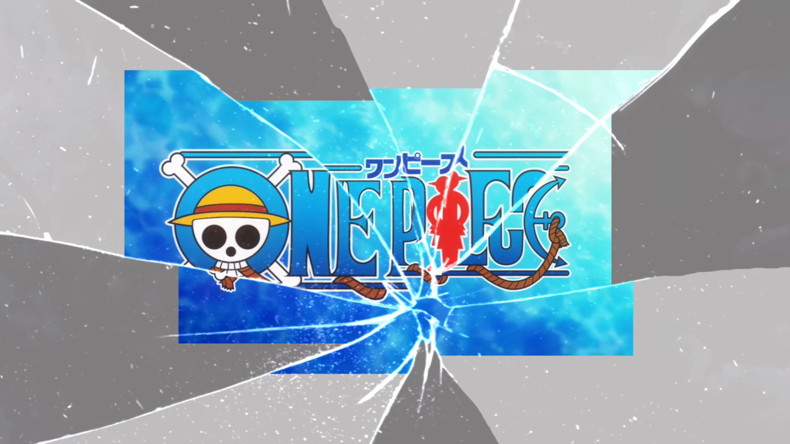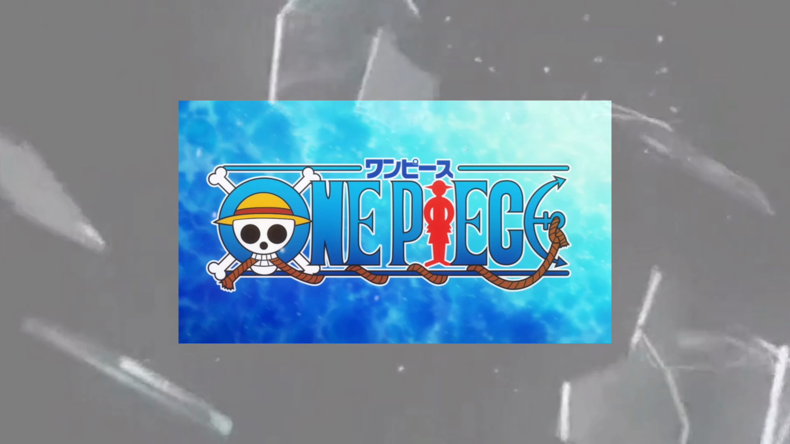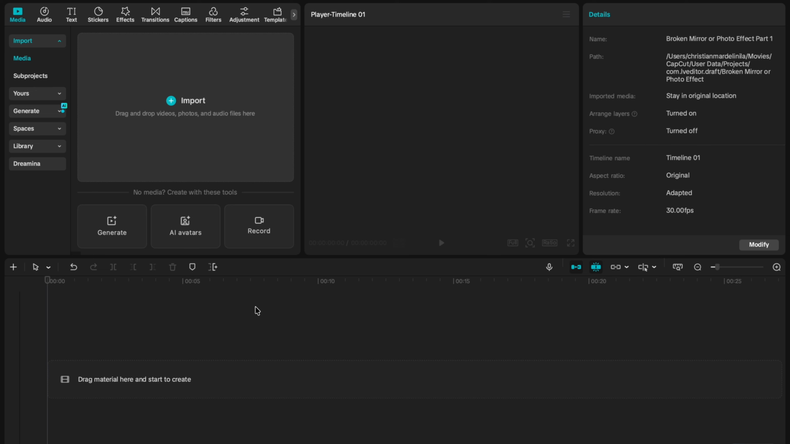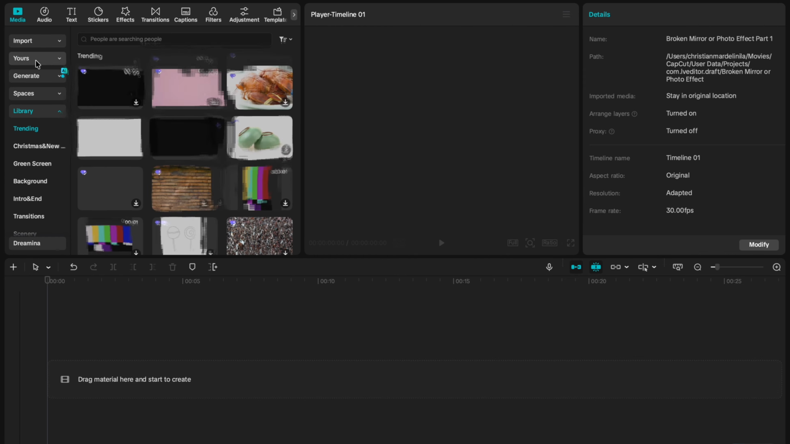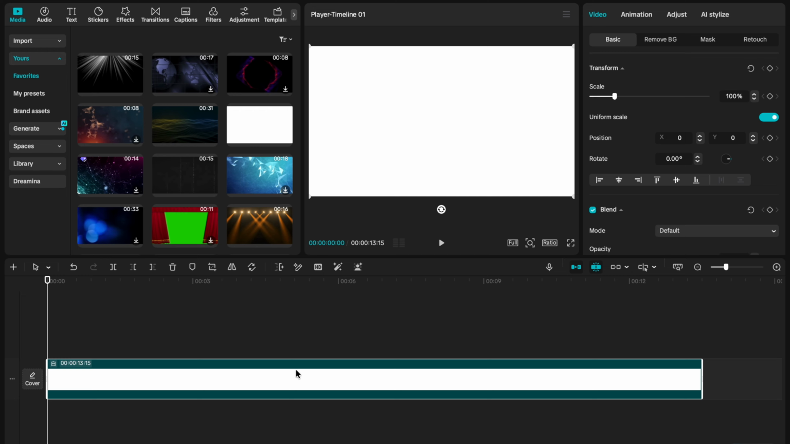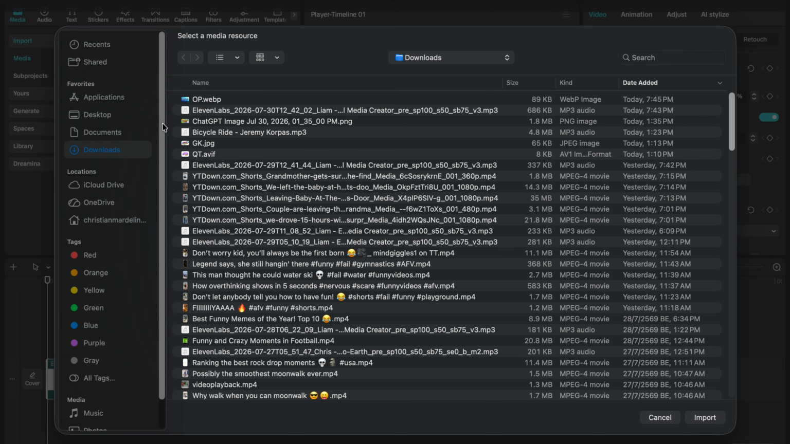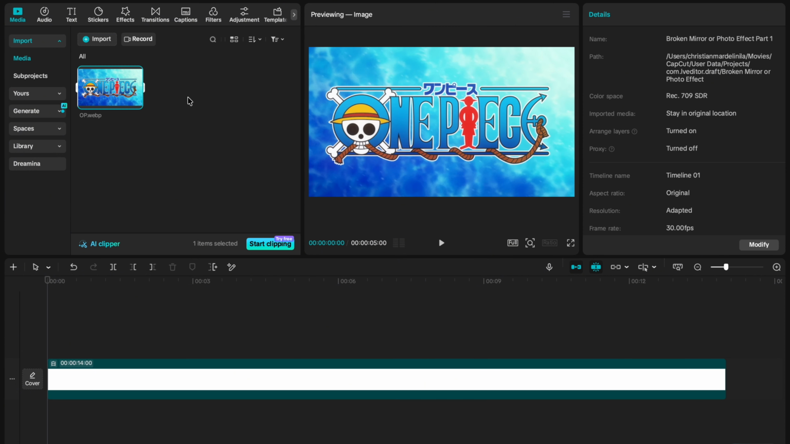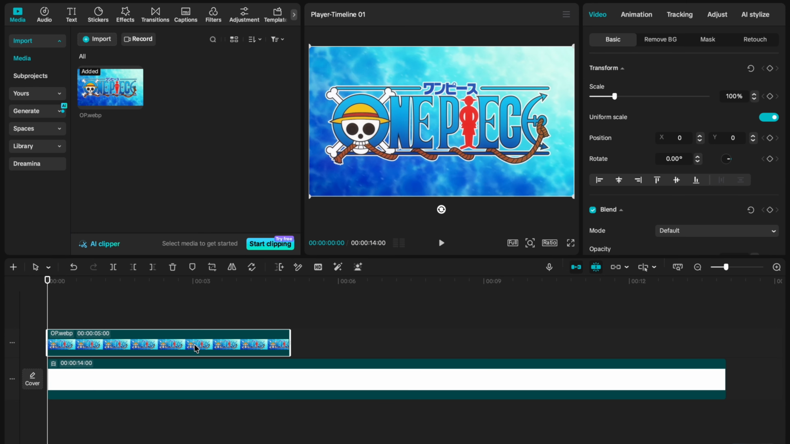Here's an editing sample using a broken photo or broken glass effect. First, upload any background that you like, or, if you want, just forget about it. Then, upload a photo you want to use into your editing software. Here I used the photo as an overlay.